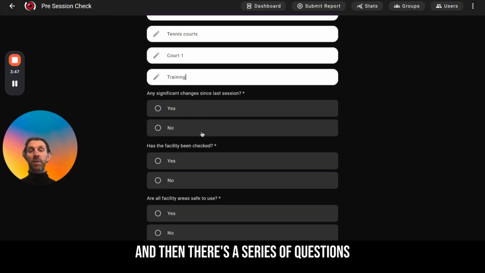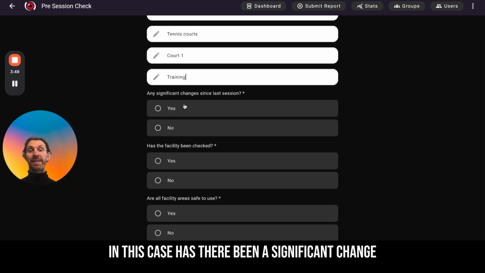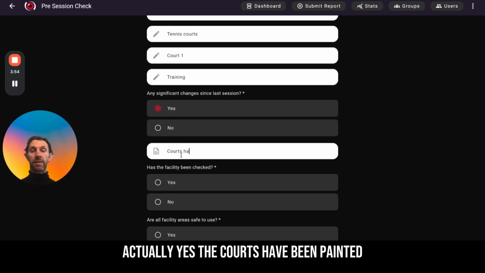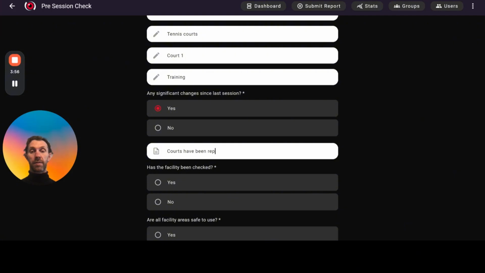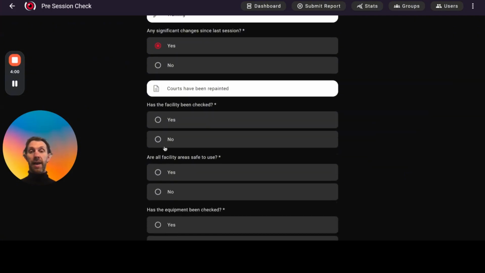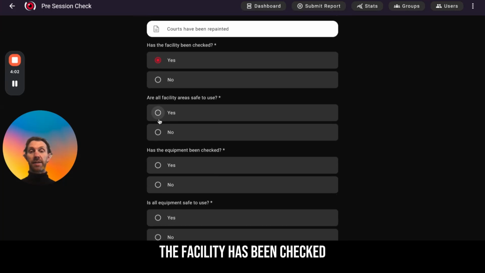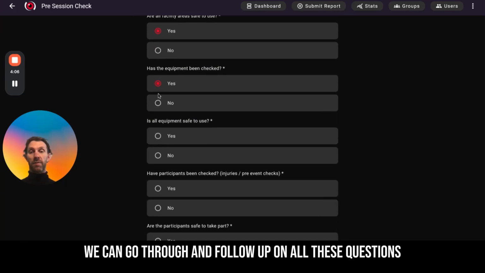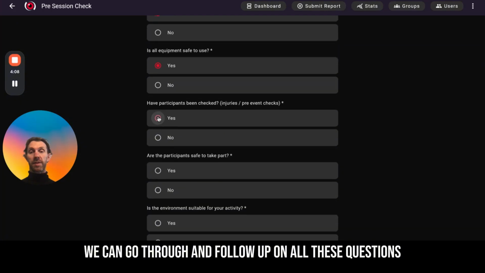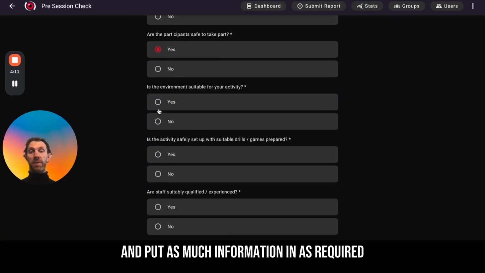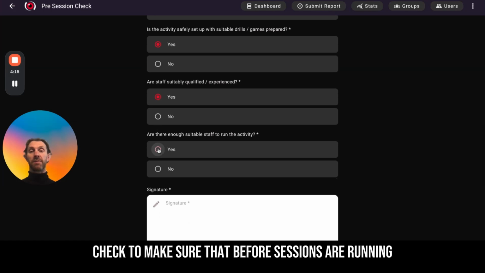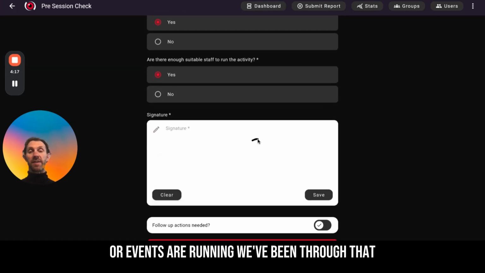And then there's a series of questions. In this case, has there been significant change since the last session? Well, actually, yes, the courts have been painted. The facility has been checked. It's safe to use still. And then we can go through and follow up on all these questions and put as much information in as required. It's just a good sense check to make sure that before sessions or events are running, we've been through that.